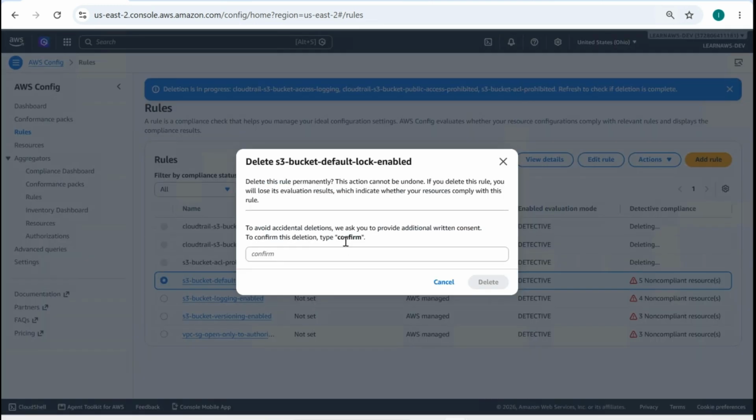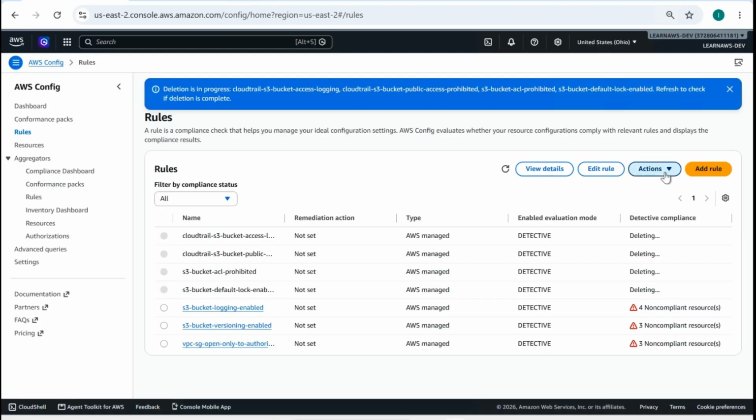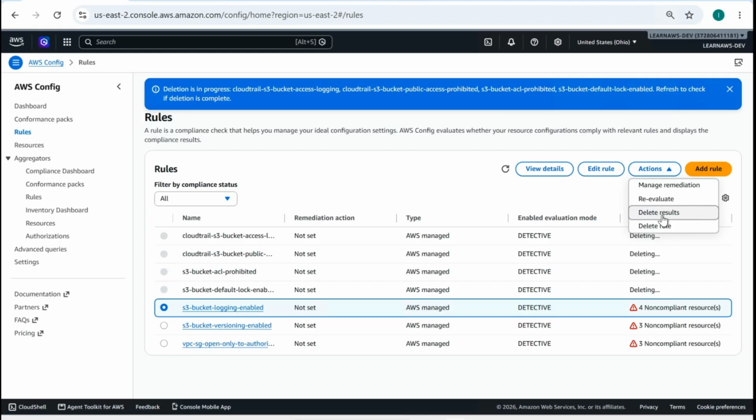And also, if you want to delete the result that it has found, you can also delete the result. That option is a little higher here. So this is the option you have to use if you want to delete the result as well, which it has obtained.